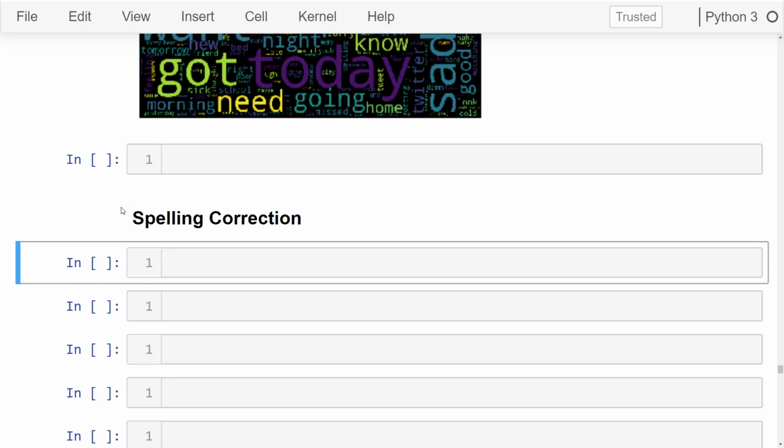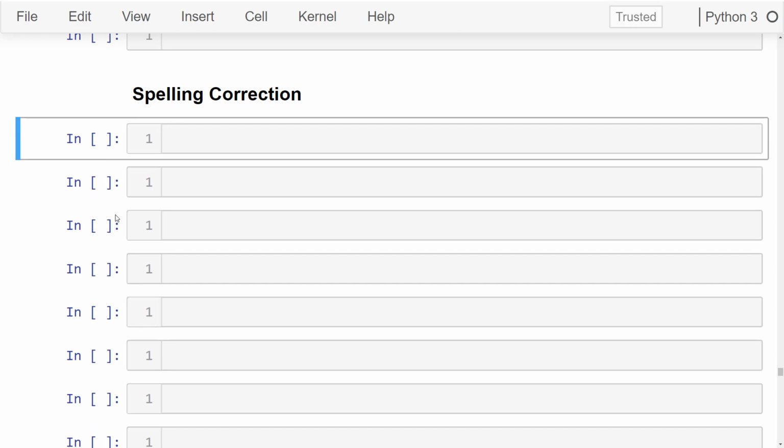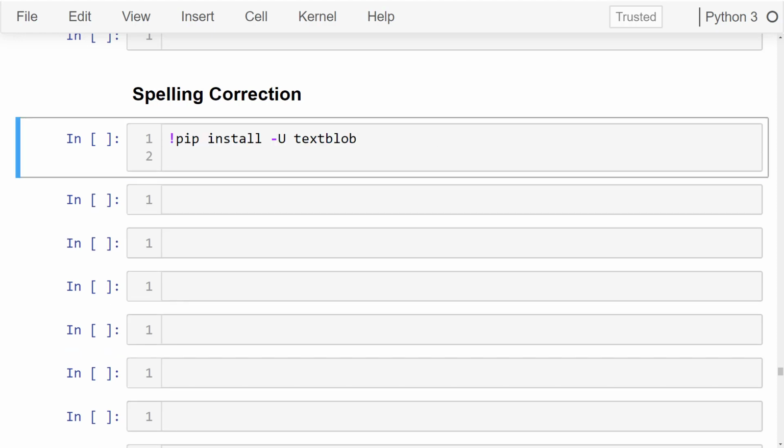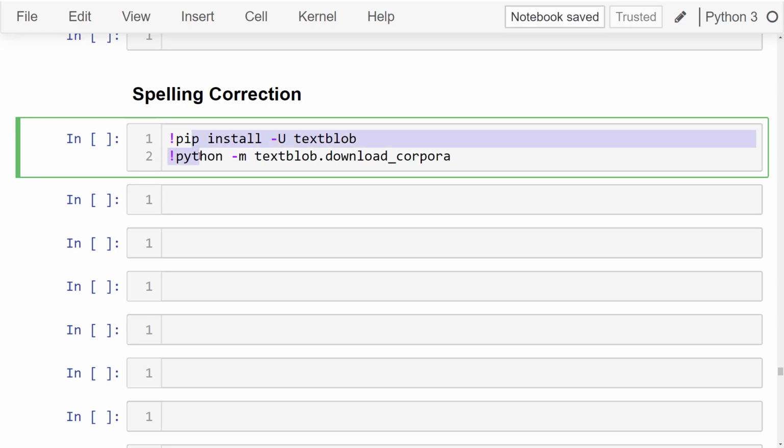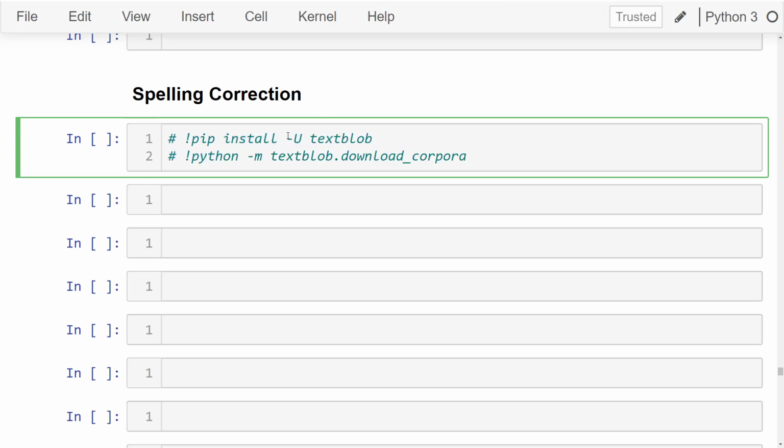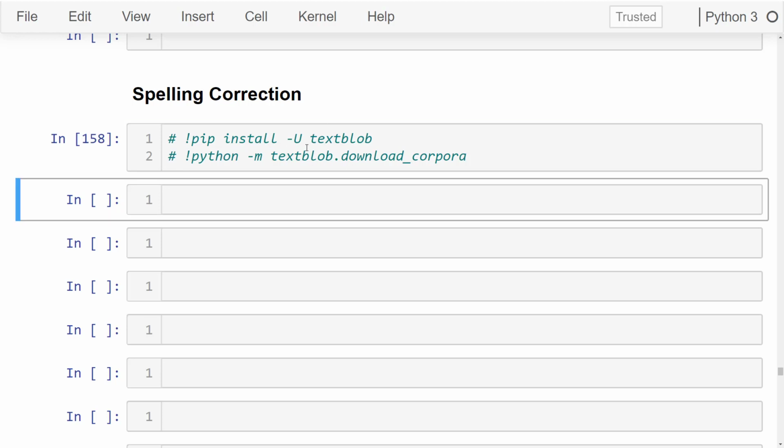For spelling correction, there is a new library which I'm going to introduce in this lesson. That library is TextBlob. If you do not have TextBlob, you can install it. And apart from this, there is the TextBlob corpus you also need to install. So these two you need to install. I have already installed these. It will take some time, so I'm not going to run this, I'm just going to comment this. But if you do not have TextBlob installed on your computer, you need to install these two libraries on your computer.